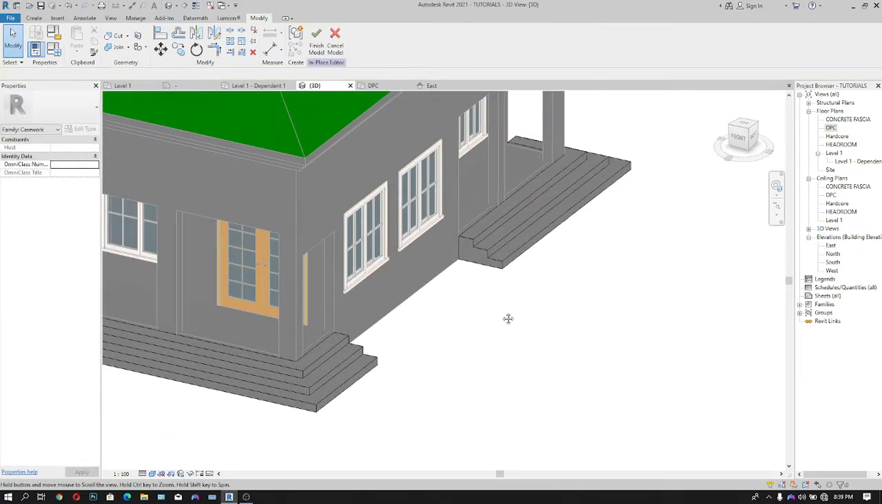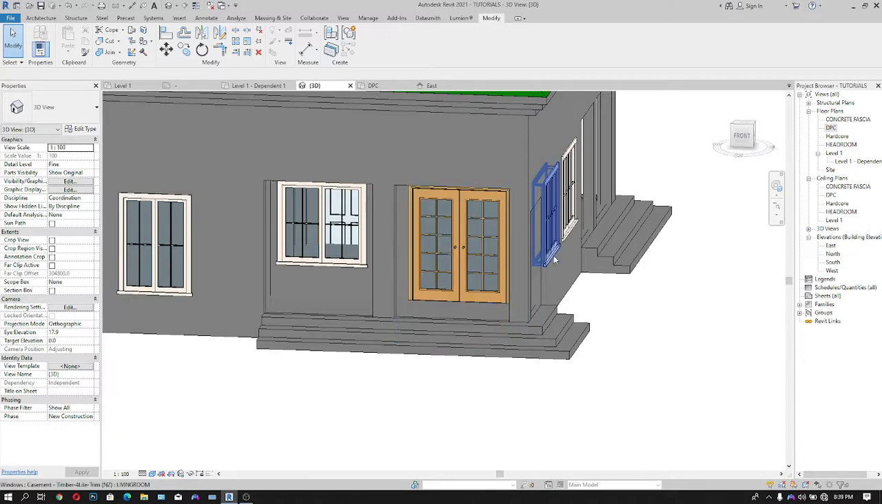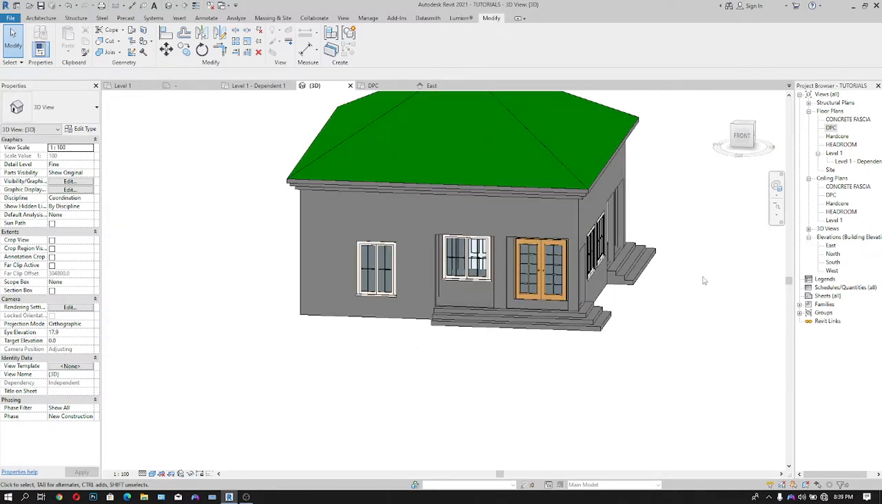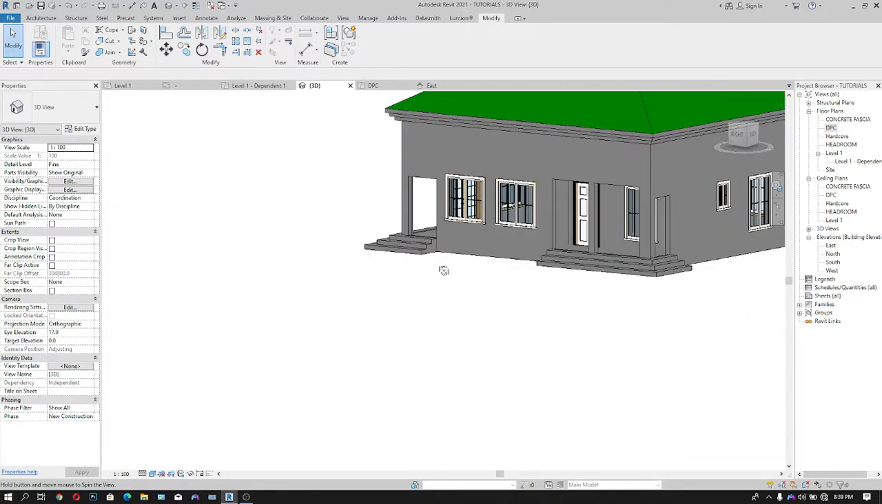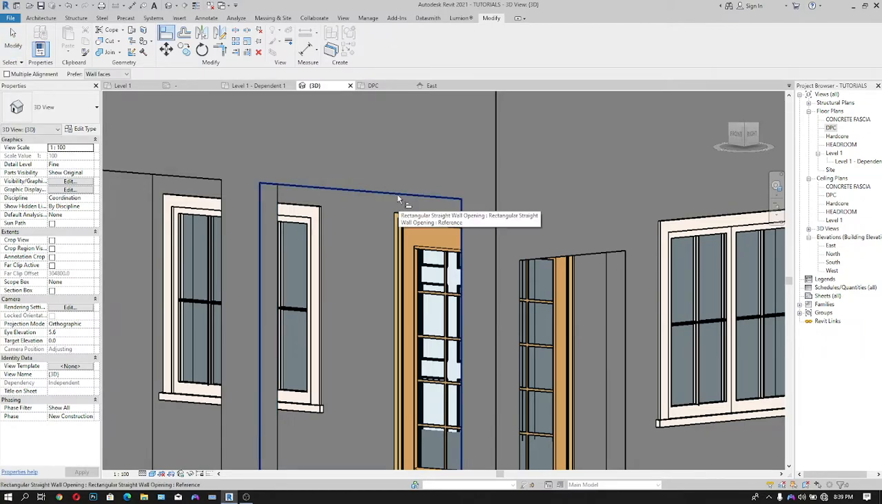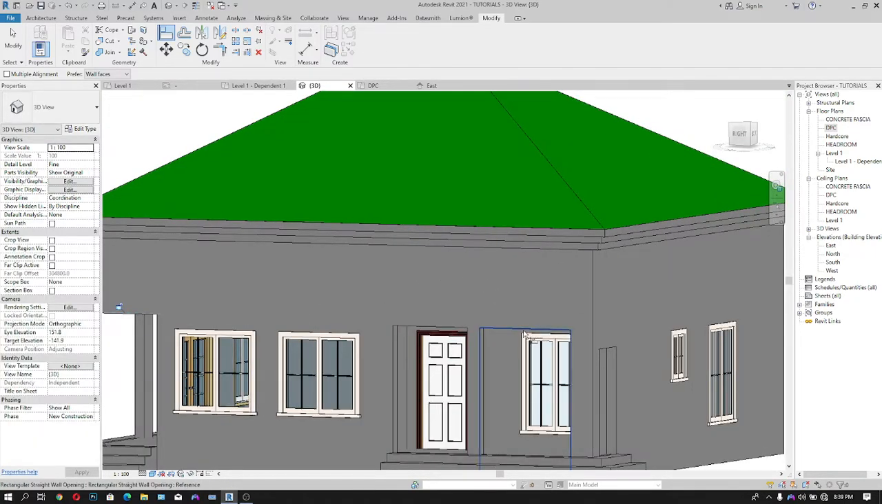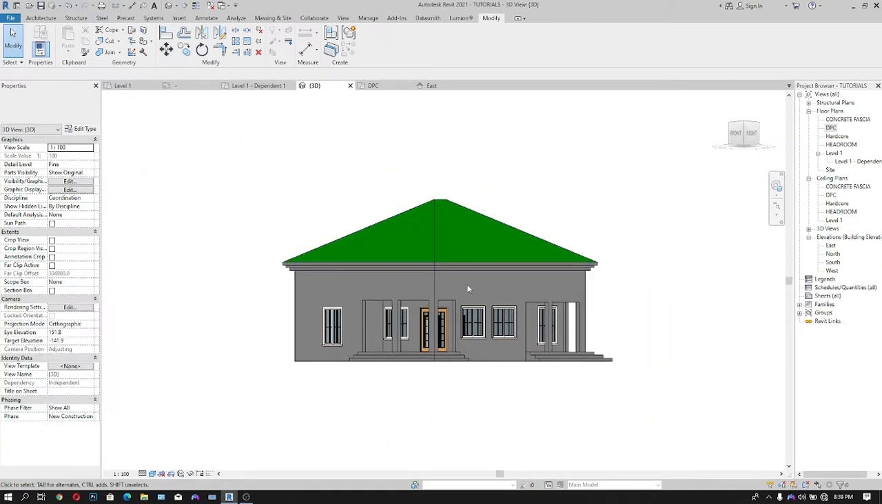You see, we are done with our steps and this. Sorry, I forgot to align this. So we are done with sketching our steps. So now let's go on to do our site plan.